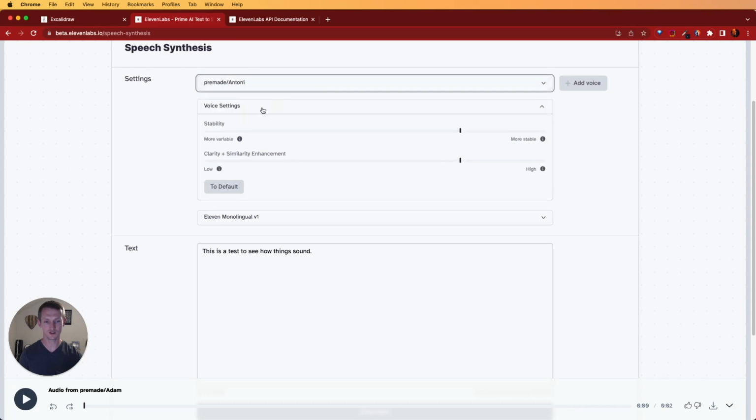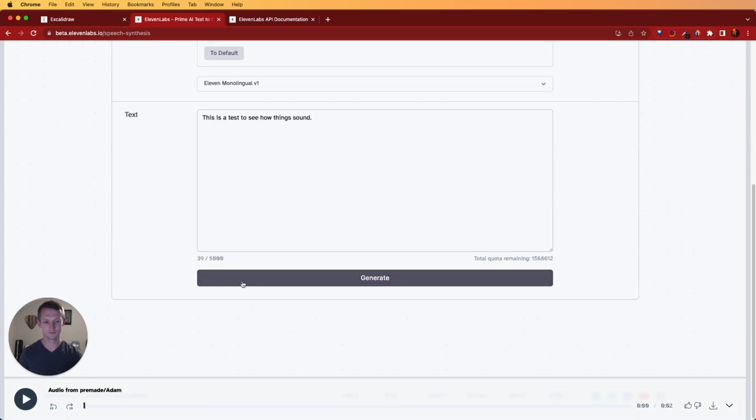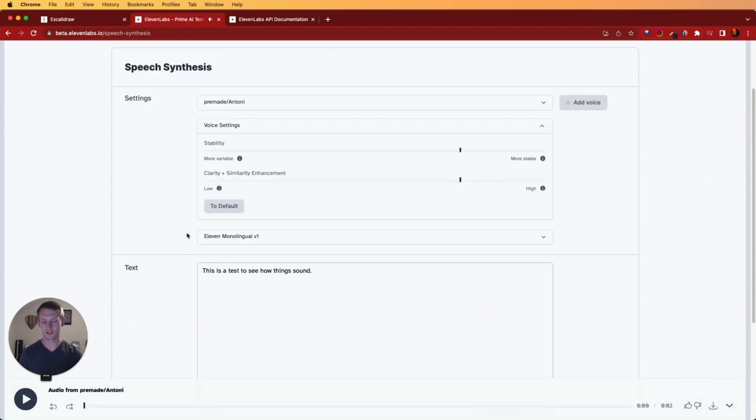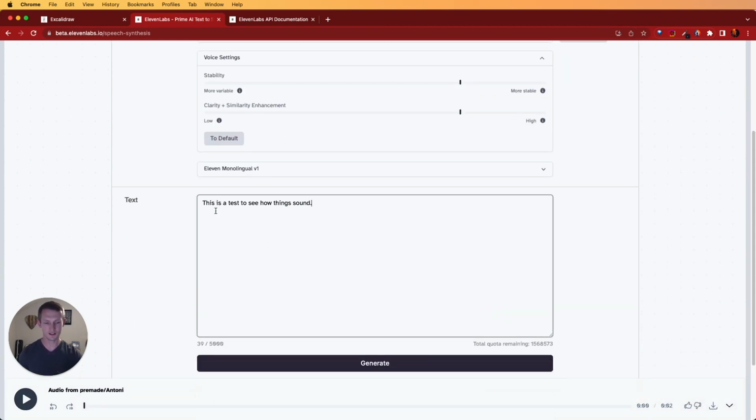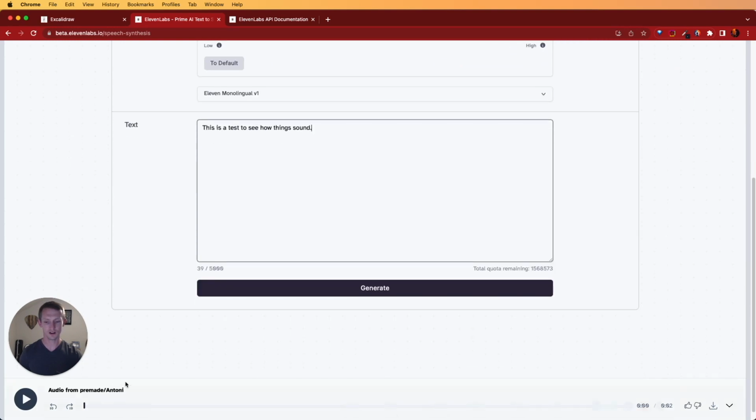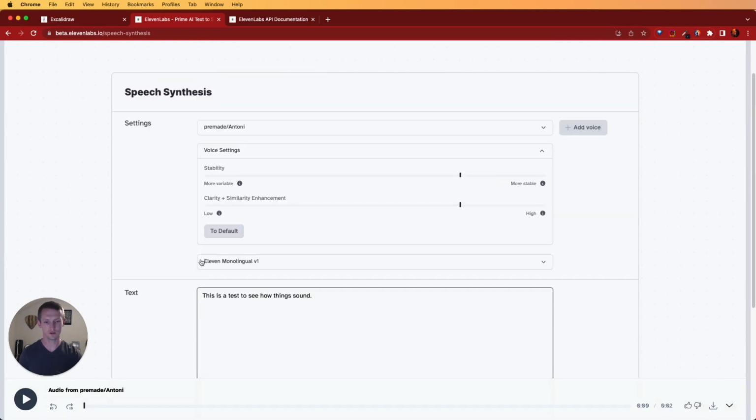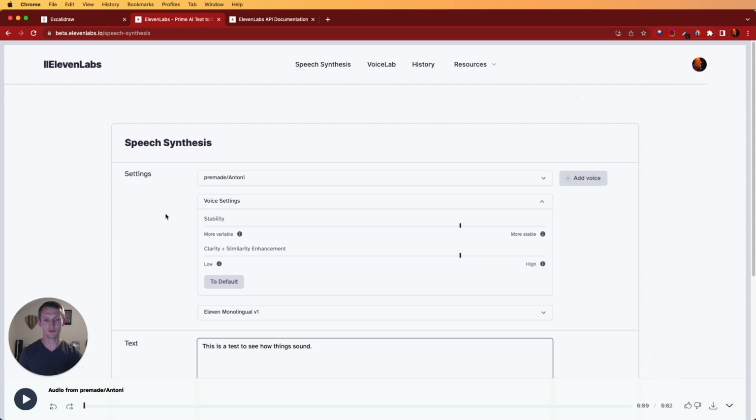Let's go ahead and change the voice here. This is a test to see how things sound. And you can see it was very quick to add some text, generate the audio, and then you can actually listen to it and, of course, download that audio, use it however you might want.